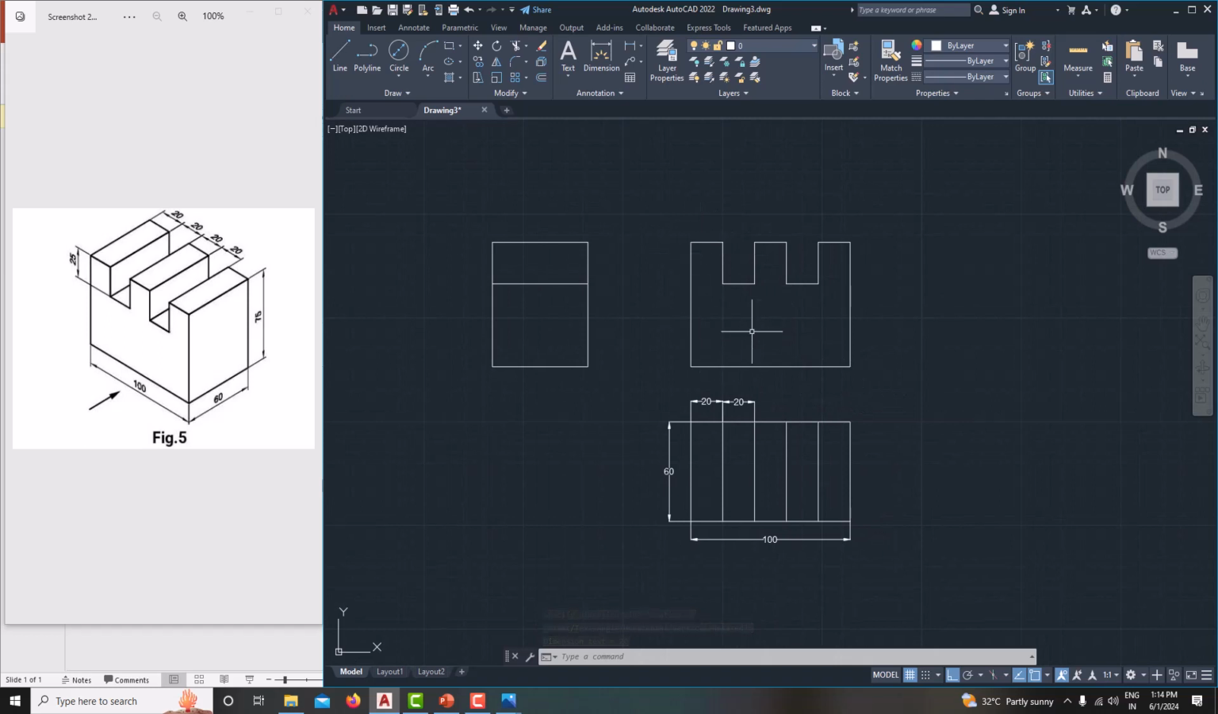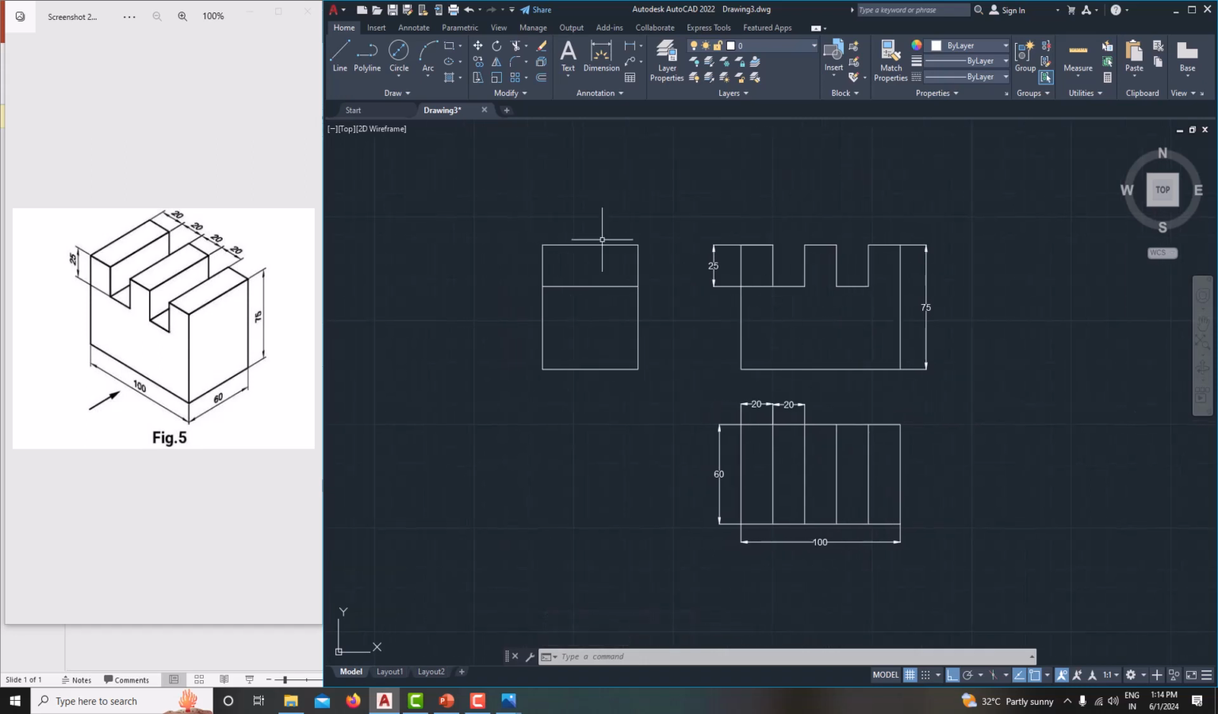Similarly, we can specify the dimension here also. This height is 75, and this width need not be specified. The same height we can take from here and just go to the dimension, and this height we can specify, which is 25. This dimension need not be specified. The dimension we can take from here. These 2 dimensions are enough.